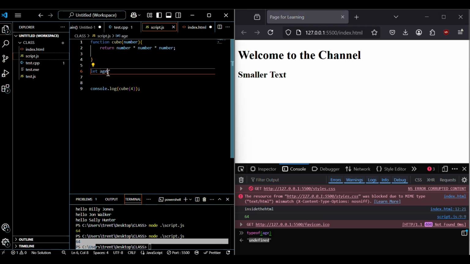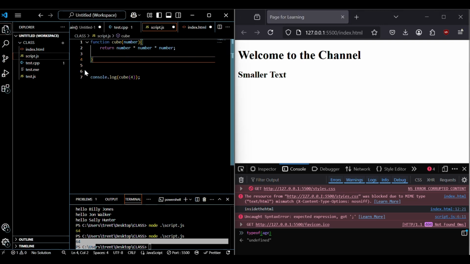What if I do let age? See if I can save it that way. Yeah, it's undefined. I haven't declared anything there, right? So that's how functions work, and that's how looking at the typeof method works.